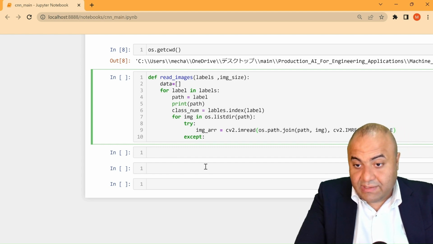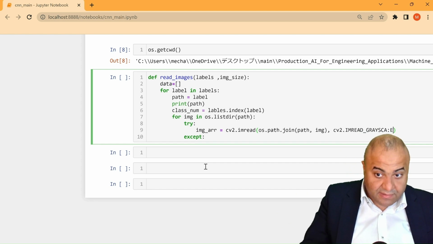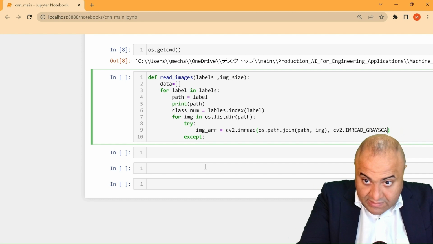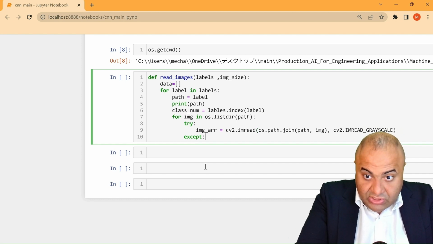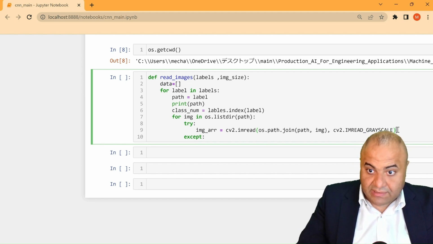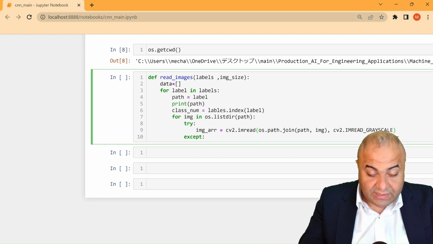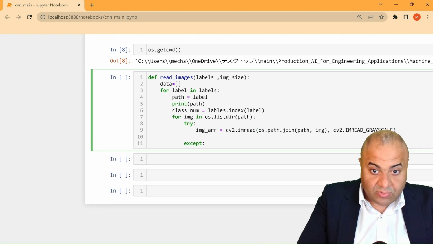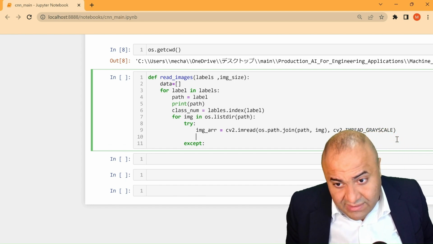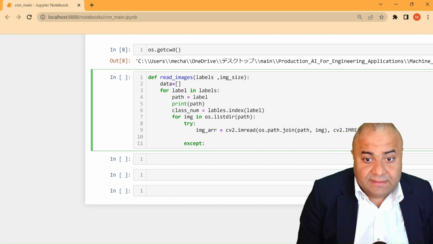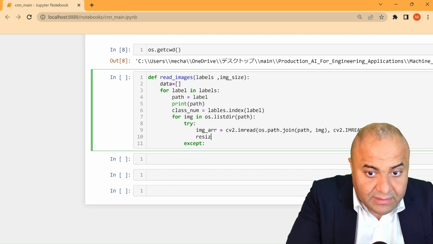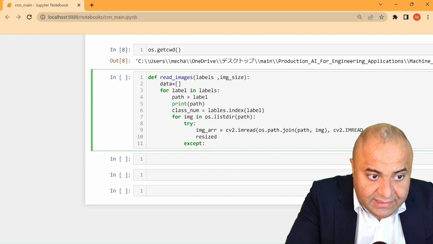In this case, we will not have a three-channel input, red, green, blue. We'll just read one channel. It's enough for this case, because if we put 3 channels, that means more processing requirement. But for this classification, grayscale is enough for this example. So here we resized.